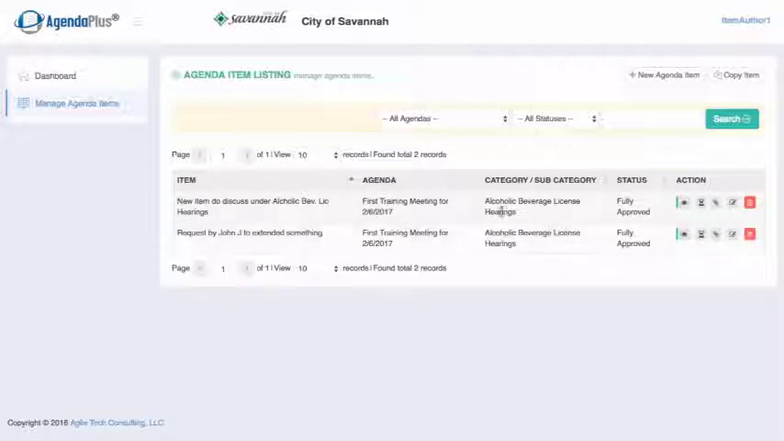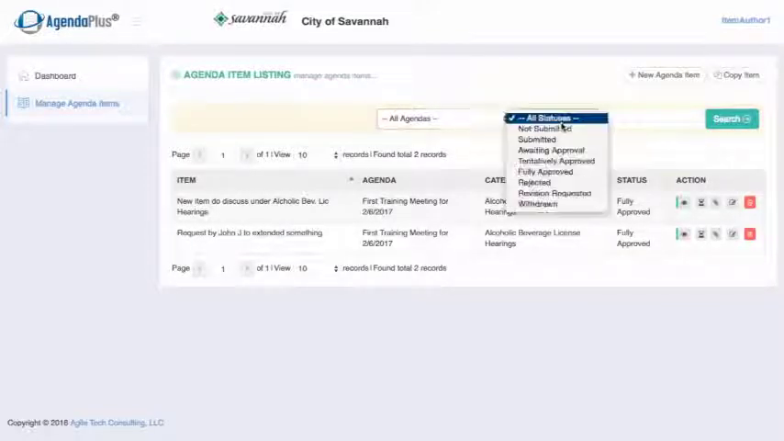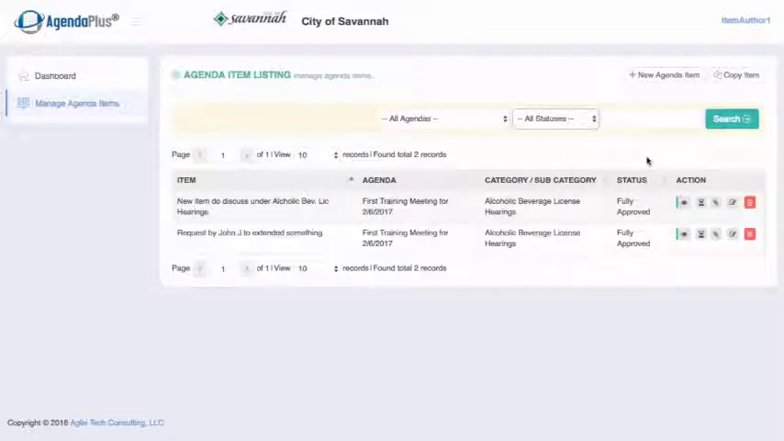Now, on any AgendaPlus screen, you always have selection criteria to refine the search. So right now it's showing all agendas and all statuses, but you can click and narrow your search down to just a specific agenda or items that fall into a particular status. And as you start working with AgendaPlus, you'll become more familiar with the statuses of submitted, awaiting approval, tentatively approved, fully approved, and we'll take a look at those as part of this training.